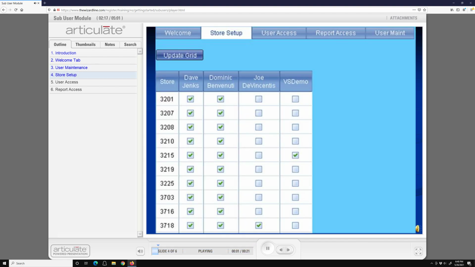The Stores Setup tab is where you tell Virtual Supervisor what stores each user has access to. To allow a user access to data on a particular store, you simply click on the checkbox in the appropriate place. When you're finished with your selection, ensure you click on the Update Grid button located at the top or bottom of the grid.